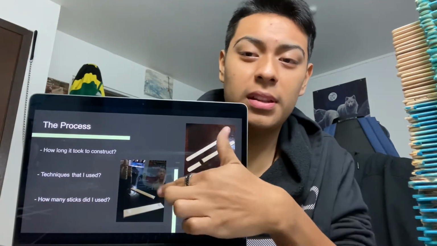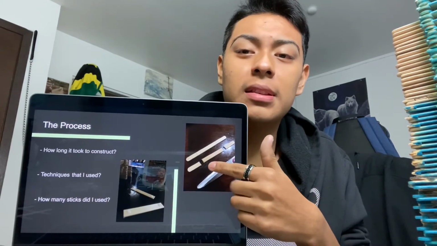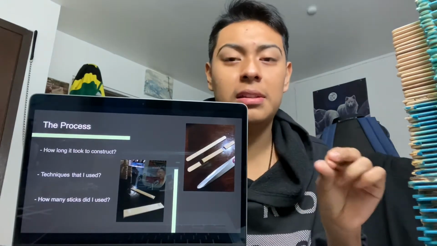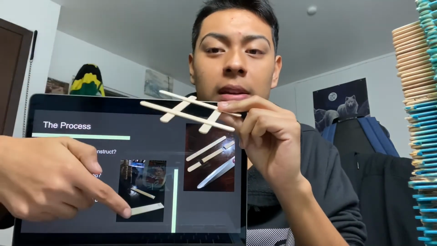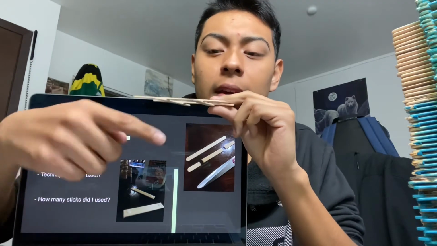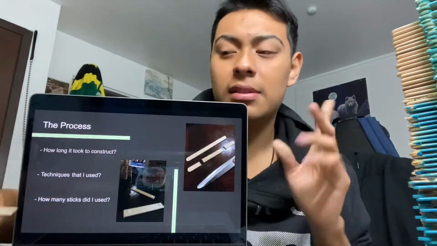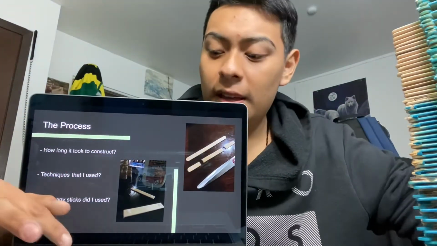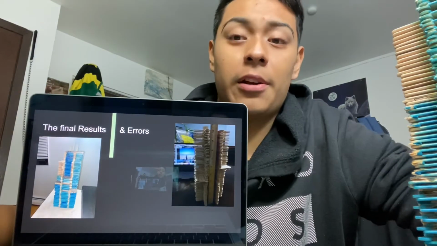This is also part of the techniques that I used. As you can see, from the middle parts, I would put glue on the side of them, and that's how I would connect it from here to here by using this. I'm putting it either above or under, depending. Sometimes I worked my way down, sometimes I worked up. And then the final results and some errors that I had.